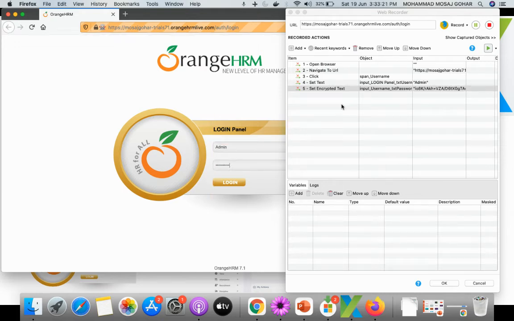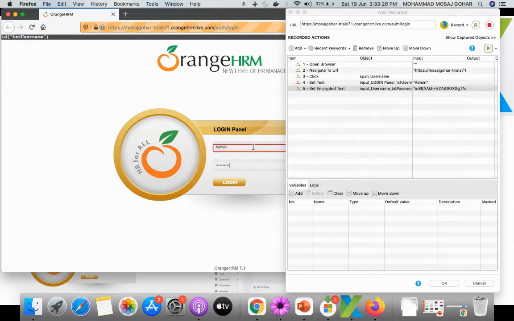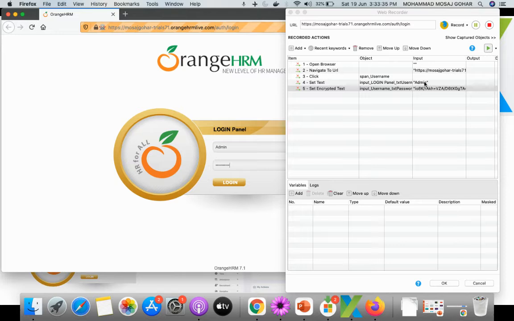If you can see on the right hand side, three more actions have been recorded. That is when I click on the admin field to input the user ID, and the set text is where I keyed in the user ID, which is admin. So in the input section, you can see it. And the password is where my password has been keyed in. By default it is set as encrypted: any sensitive data that you key in using Katalon would be encrypted, but later we will see how we can change it to plain text as well.